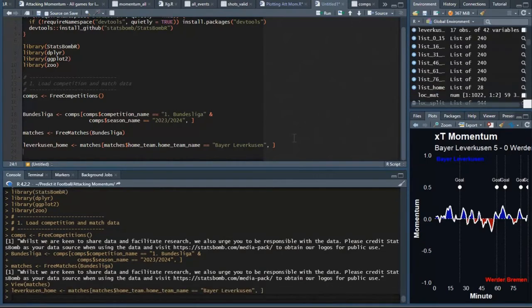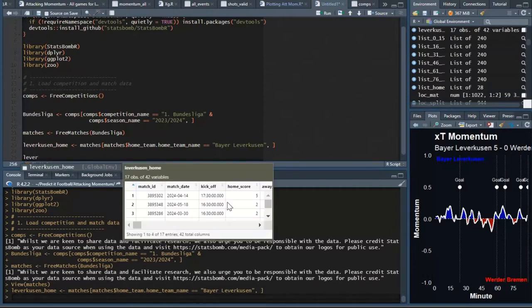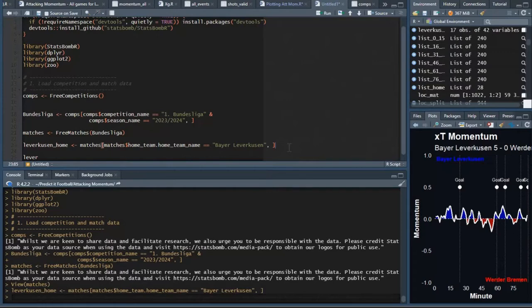So all I need to do is run that in there, and what you'll see now is if I was to open Leverkusen_home, I would basically just get all the games. So only 17 entries now, which is basically just all the games where, if we go along, you can see that the home team will all be Leverkusen. But again, that's only if you're interested in it. We're going to do it for the purpose of this video, but you don't really need to.